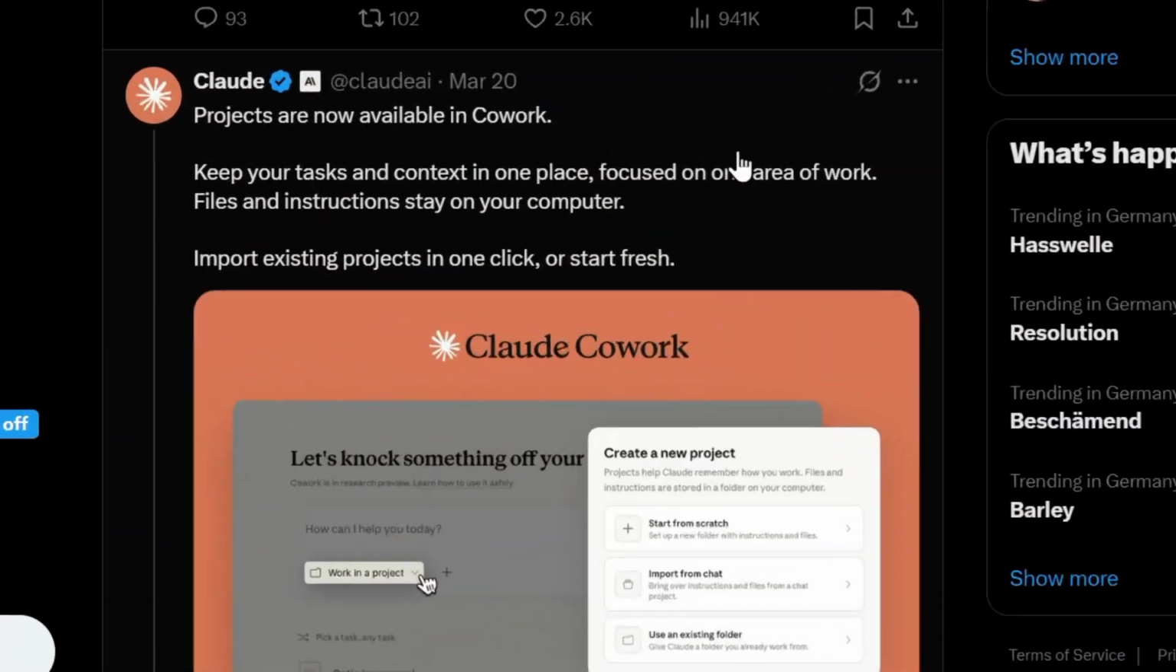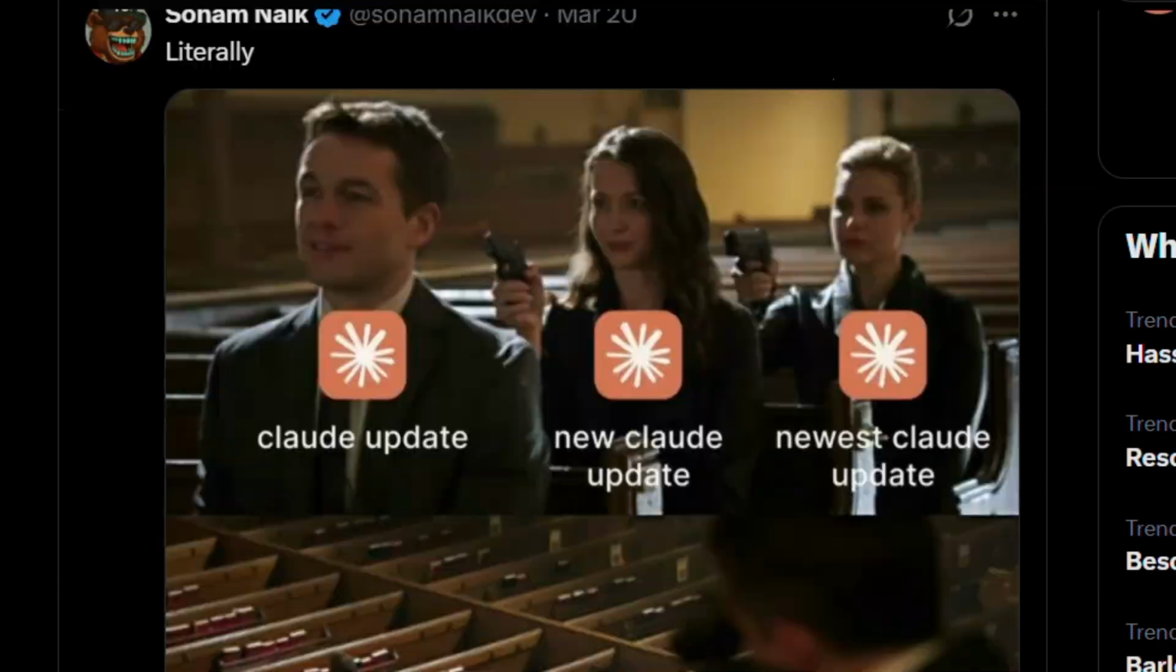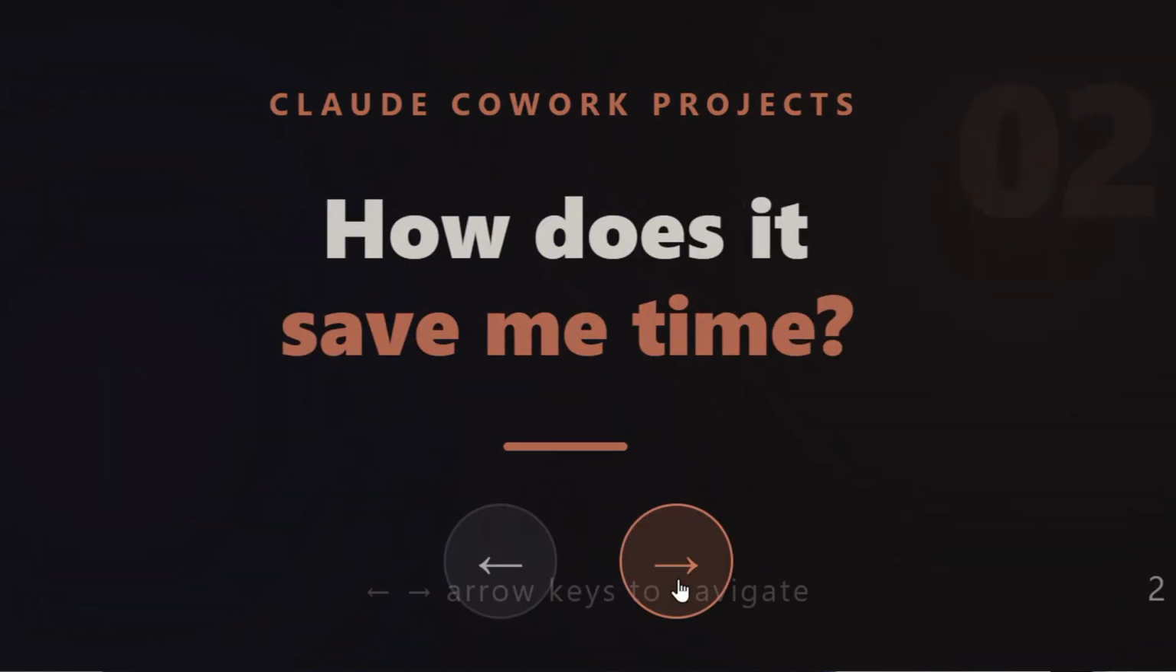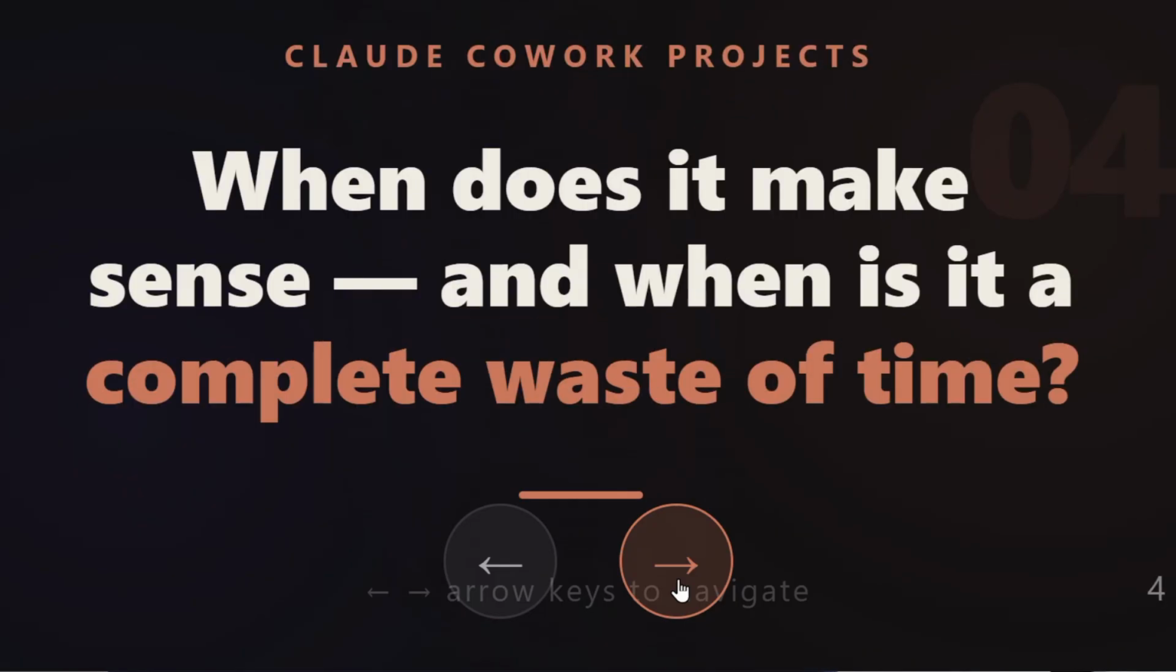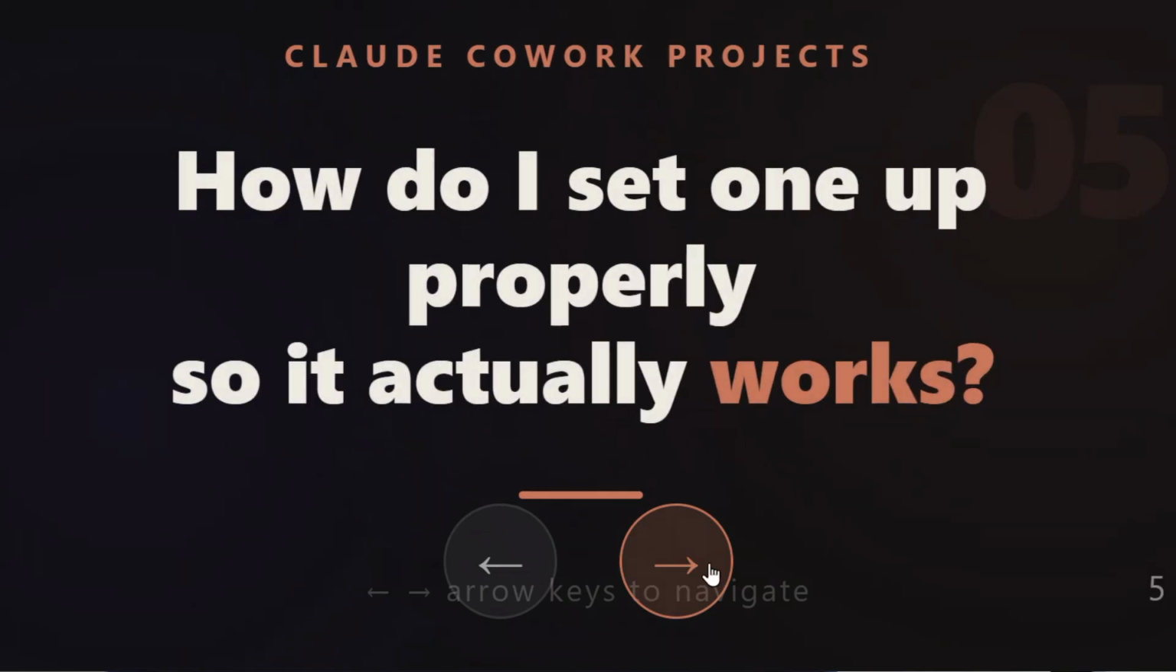When Claude Cowork dropped projects, everyone was excited. But after an hour of exploring it, I was still confused. How do I actually use this? How does it save me time? How does it save me credits? When does it make sense to use, and when is it a complete waste of time? And how do I set a project up properly so it actually works? I spent hours figuring out all of this so you don't have to.